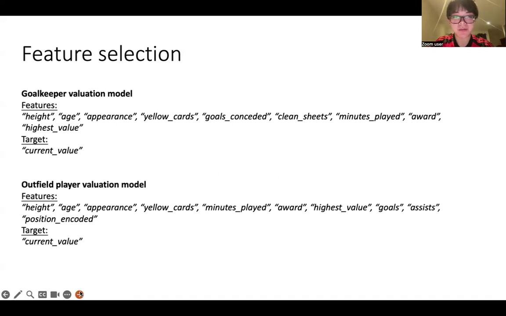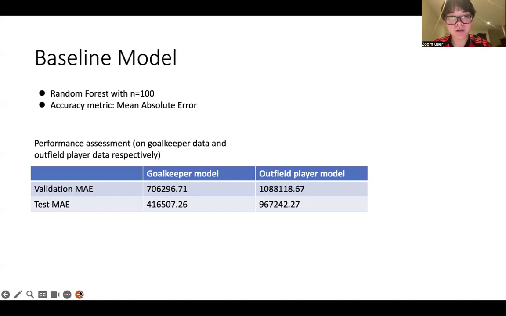Okay, so after knowing a bit about the dataset, I'll now start introducing some of the models I've built. First of all, a random forest model with 100 parameters is fitted as my baseline model, and it is fitted on the goalkeeper dataset and outfield player dataset respectively. I use the mean absolute error as my performance assessor to assess the regression performance.